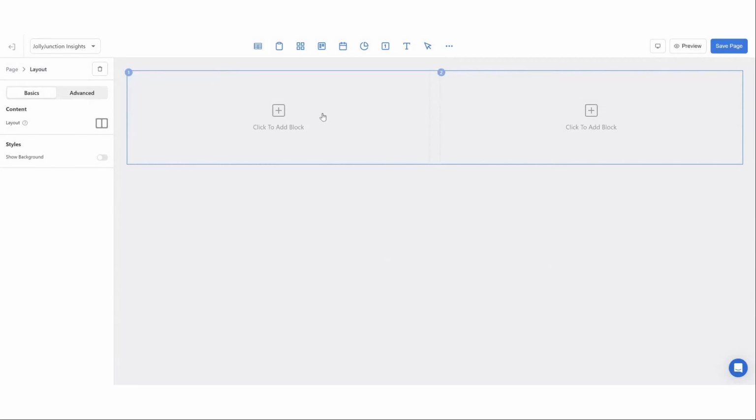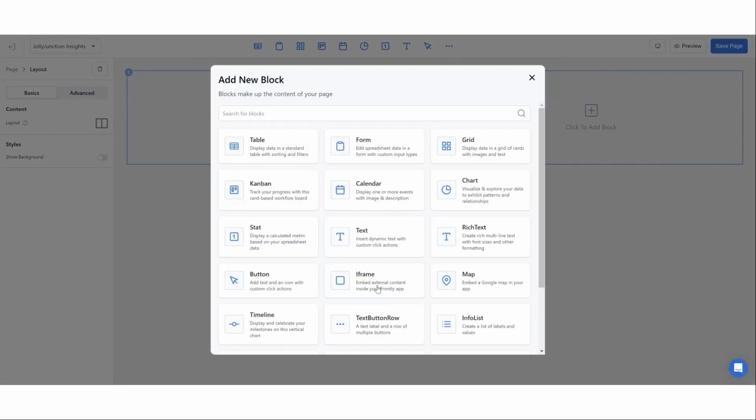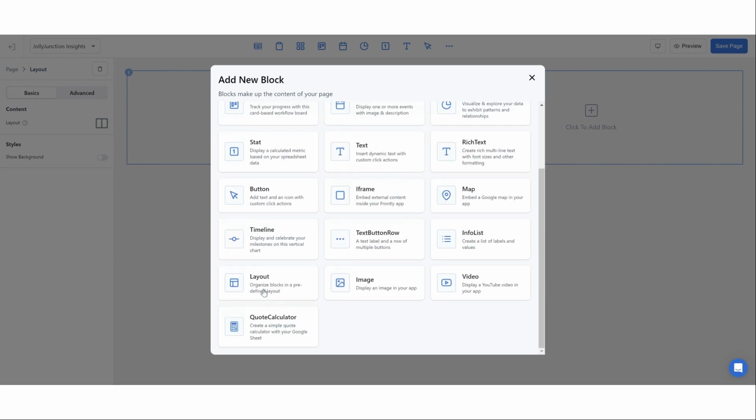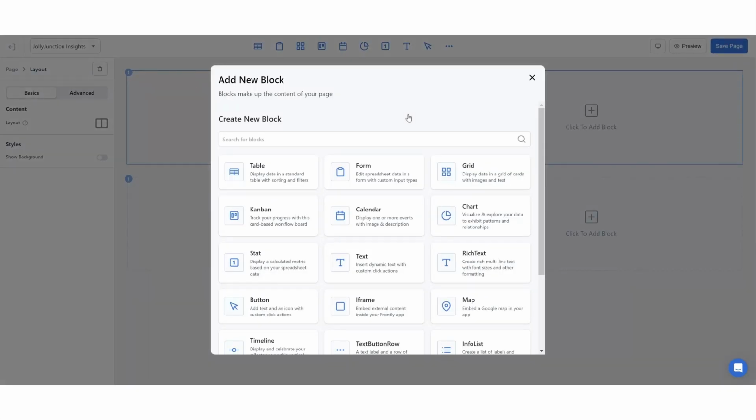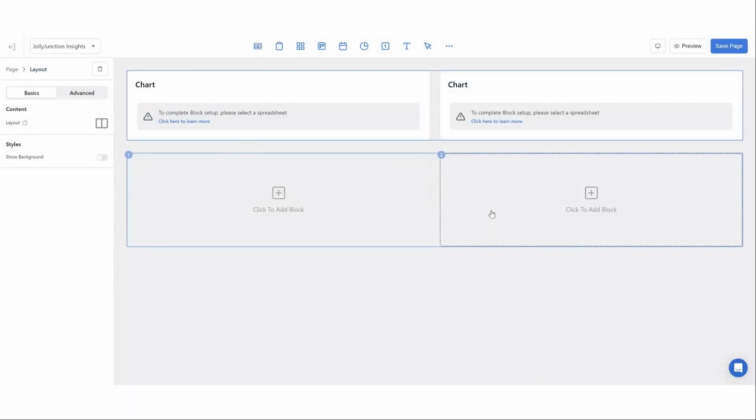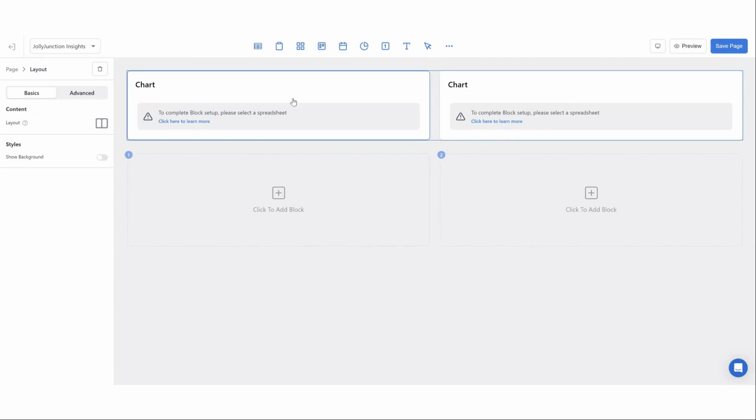Let's add a layout block. I'm going to add one more layout block. Okay, so we have two layout blocks. And what we're going to do is put the charts in the first two layout blocks. So let's click on this and choose chart, and click on this and choose chart. And let's fill in these values now.